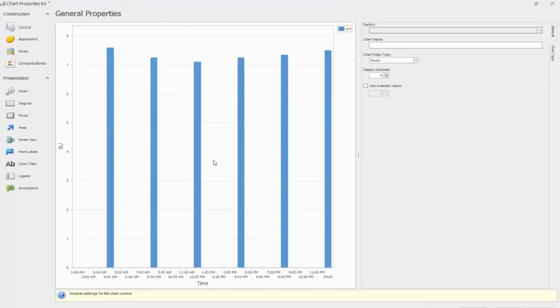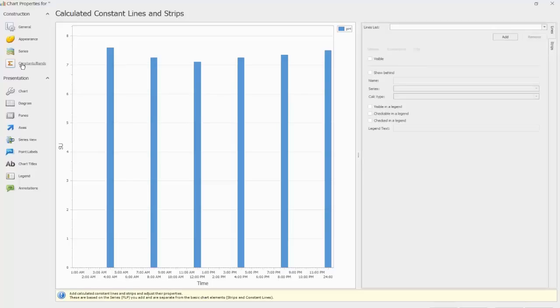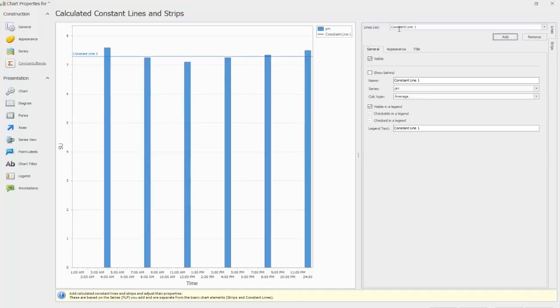So one way we can do that is we can select our Properties window, and you'll see we have an icon here on the left for constant bands. If we select that icon, you'll see the options that are available here on the right side in this panel. What we would initially need to do is add a new constant, which would be a line in this case, or if we wanted to add stripes, we could add a new stripe to the chart as well. So let's add a new constant line. We're going to select Add. It's going to create a default constant line 1, which we now see as visible in the chart.